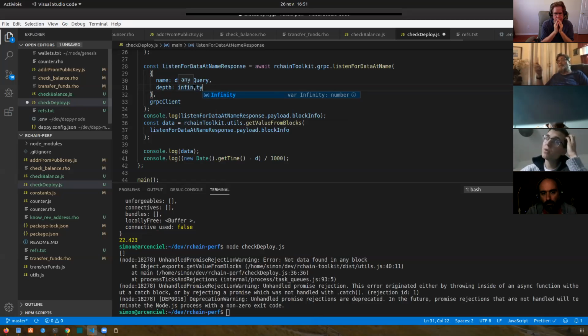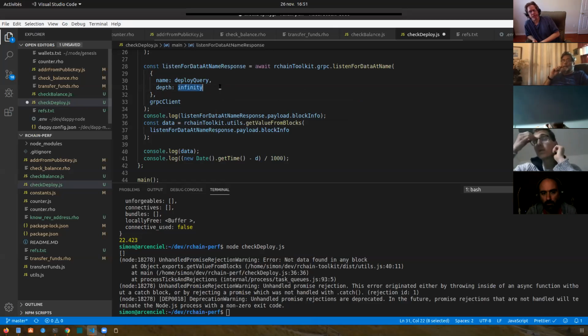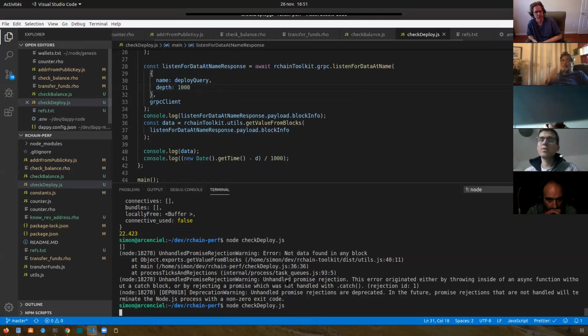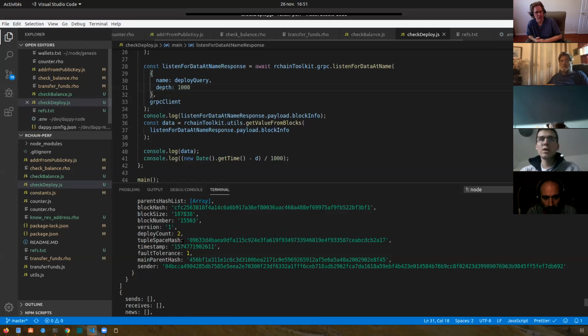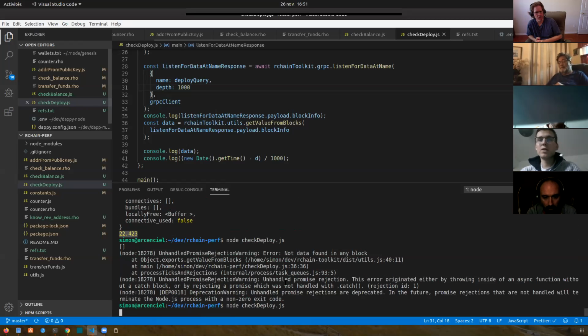So the depth for me has no use. It's very useful in some cases, but not in my case. So I'll have to set it up to 1 million in every call. But you see, it takes approximately 22 seconds. I'm worried that maybe this is not what I expected.